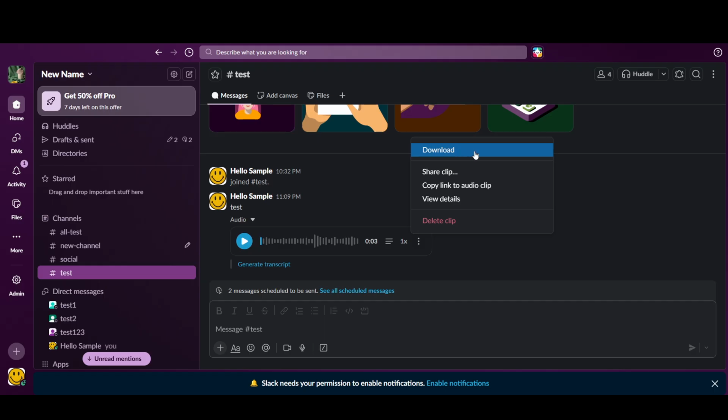You can also share the clip directly within Slack. Choose Share Clip to send it to another channel or a direct message without re-uploading the audio. If you need to reference the clip elsewhere, select Copy Link to Audio Clip. That puts a direct link on your clipboard so you can paste it into a document, an email, or another thread.